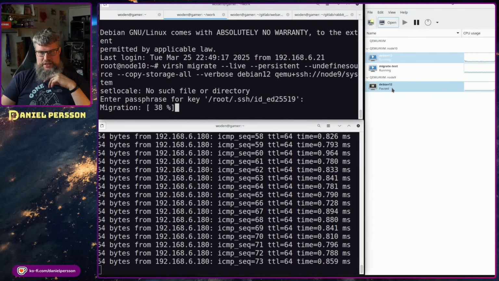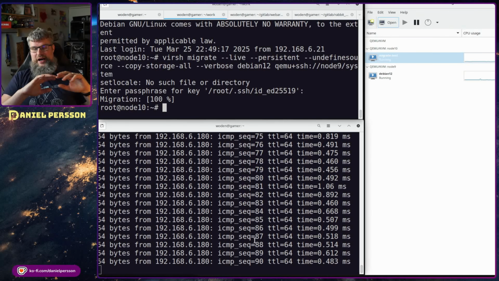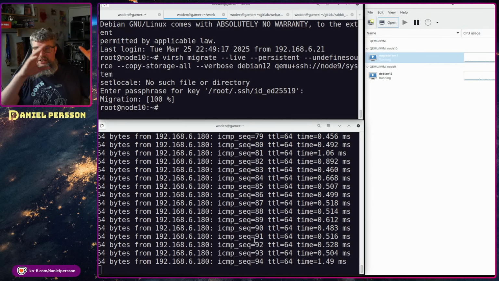So now we see that Debian 12 is created here again. And there we go to 100%. We still haven't missed any ping. And there it switches over. No pings missed.